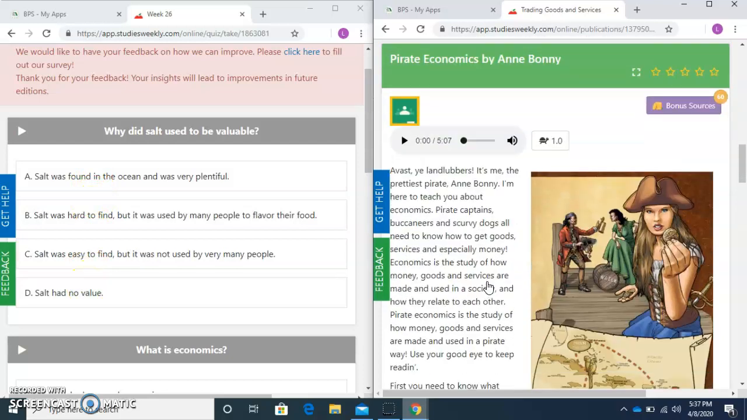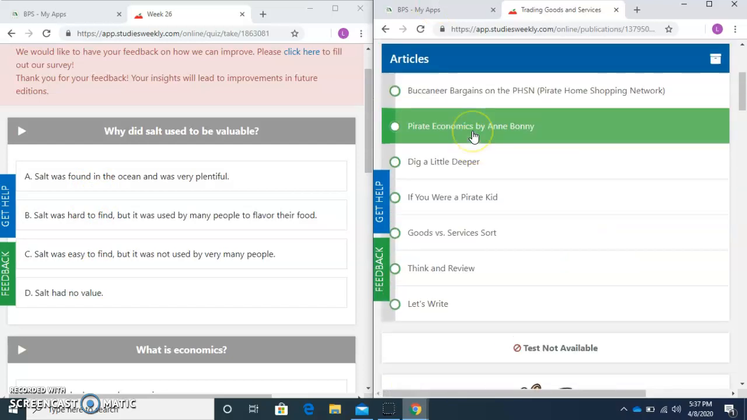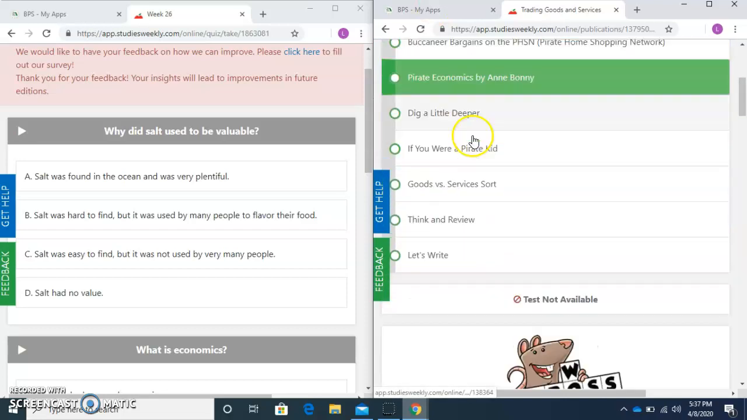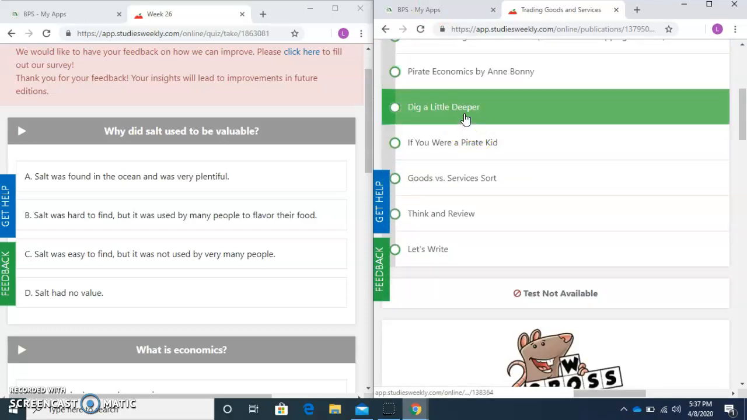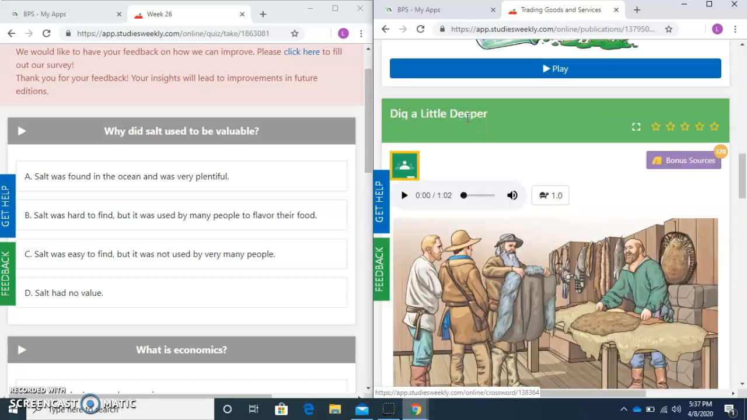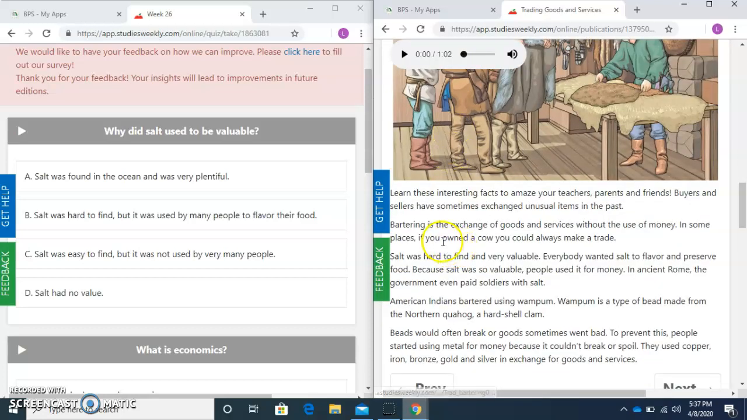Okay, and I might not be able to find the word salt here, so I might have to go back to a different article, maybe dig a little deeper and find it down here. And I'm going to skim again, trying to look. Ooh, what did I find right here?